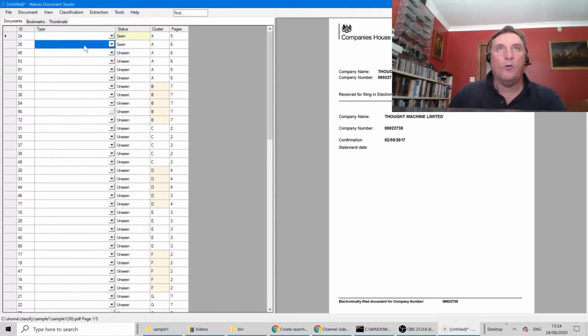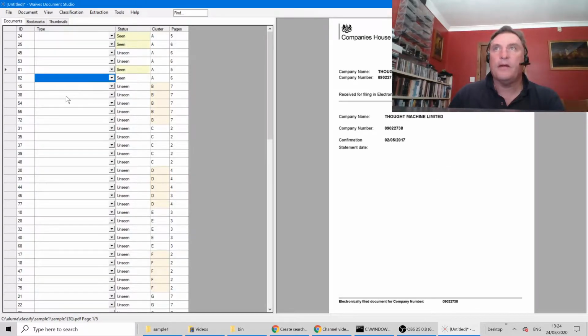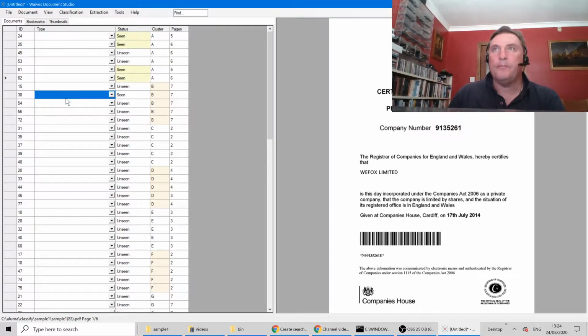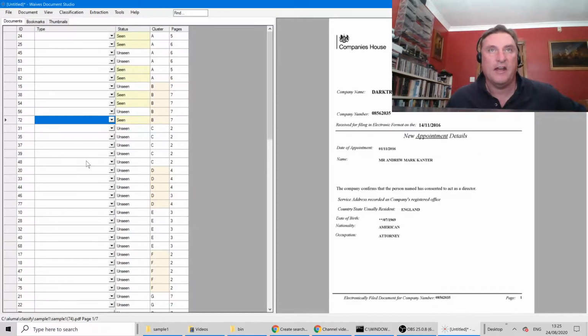So all of group A seem to be these things called confirmation statements. All of group B seem to be the certificates. Nice. And it's doing that not by the look of the document, it's doing that by the text within it. And that's really important and subtle, because you'll see over time that these forms change, but the text essentially doesn't. So although the layout of the document changes, its look and feel might change, its intent, the purpose of the document, its classification hasn't. And that's why it's better generally to use the content to identify a document type rather than how it looks.